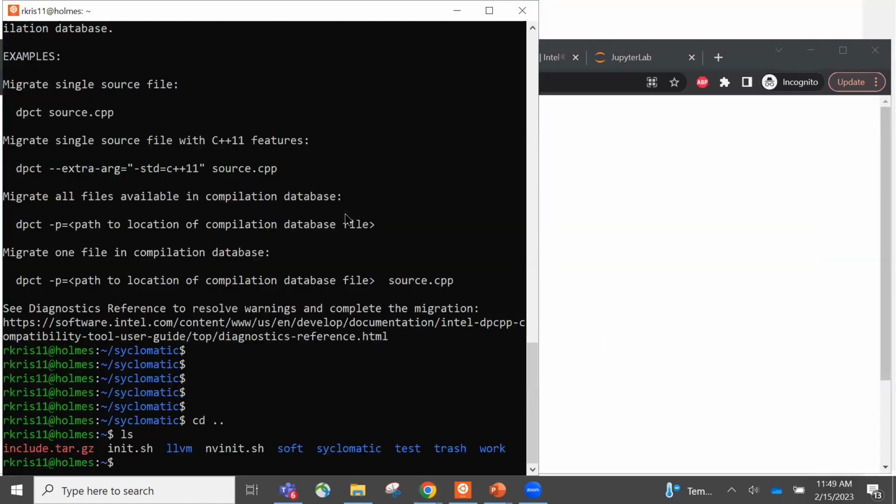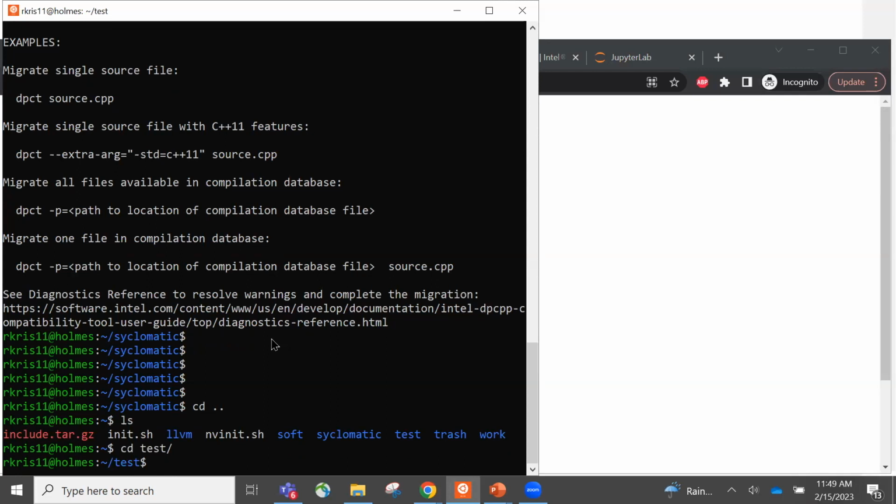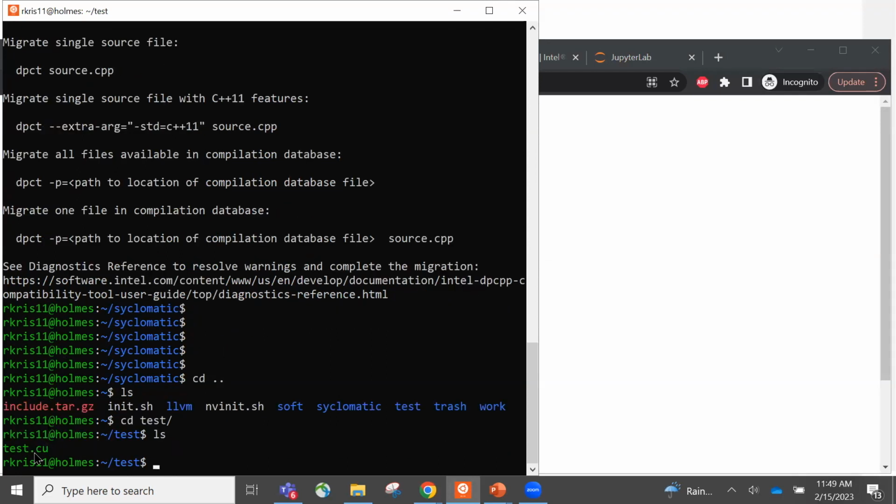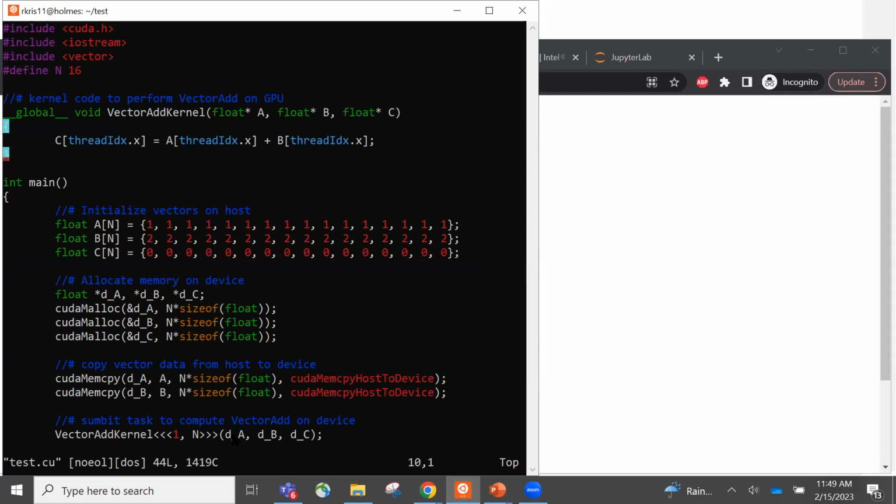So let me do that. I've created a folder called test, and you can see that I have already copied this source into a file called test.cu. If you want to look at test.cu, just go into my editor, and you can see that I have the same code here. So, simple vector add code.